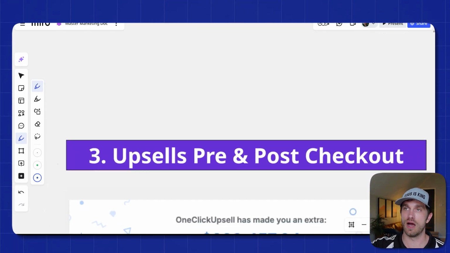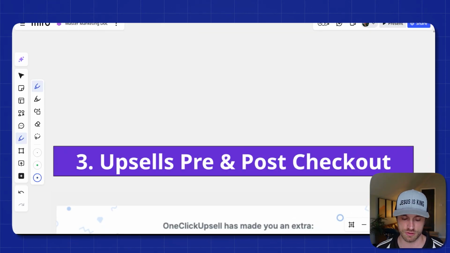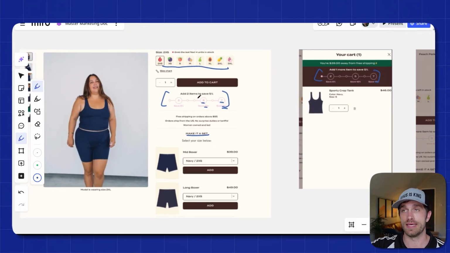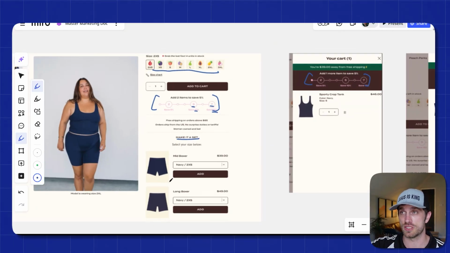All right, number 3, upsells pre and post checkout. So why do you want to do this? This is very similar to gamification. And this gamification, it bundles in upsells, as you can see right here, and you can see right here.